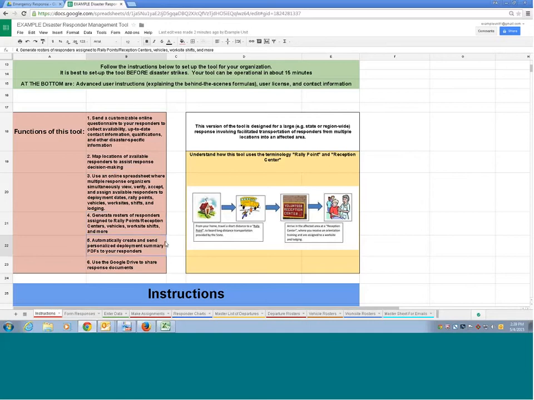The last function is to automatically create and send a personalized deployment summary in the form of a PDF to each of your responders, and that's something this tool does. That PDF lists all of the assignments that you've made for that responder and is automatically emailed to them. And the last function is the use of the Google Drive in general to share response documents between many users. That comes if you decide to create a shared Google Drive between the response organizers.